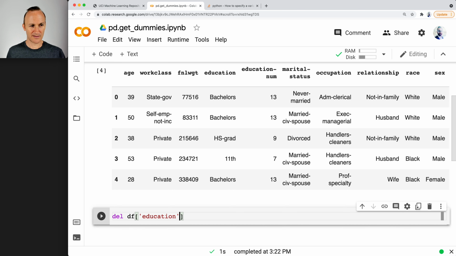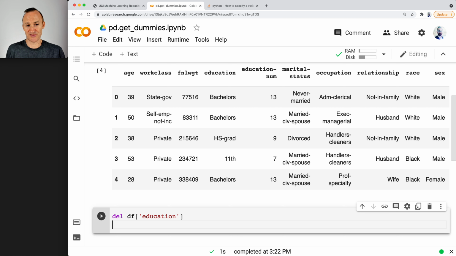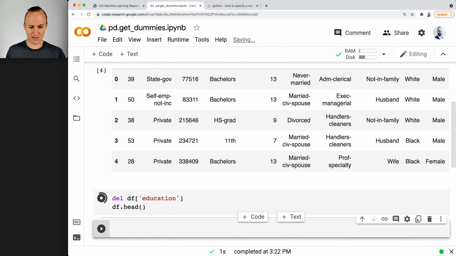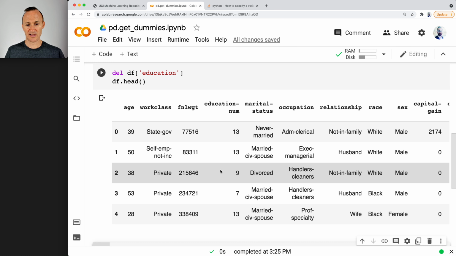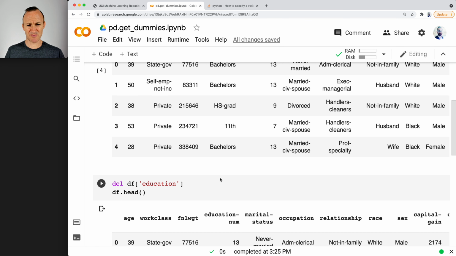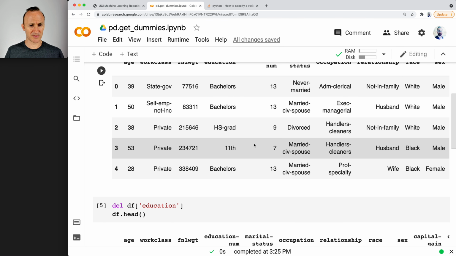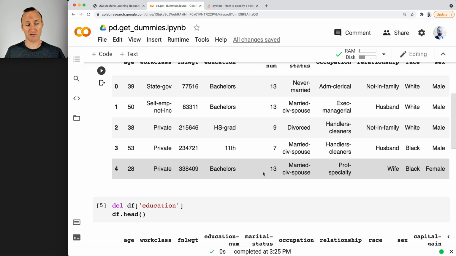We don't need it. Now, I always want to verify that it's gone. So I'm going to do df.head again after deleting it. Okay, let's see, does that work? Not there. Okay, not only does that save a space from that column, it saves us potentially like 13 new columns, right? Because each of these were going to be their own columns and they're not needed.